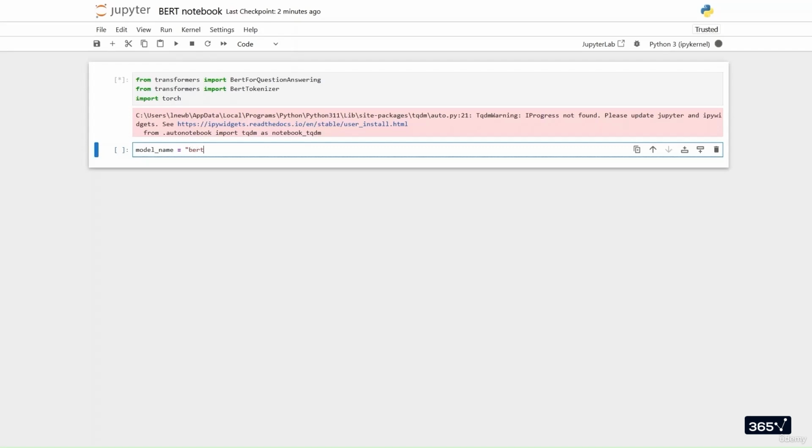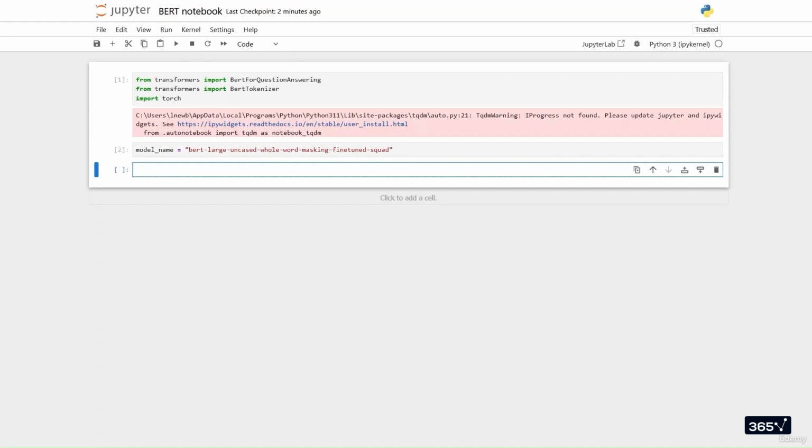The next thing is to load the model and the tokenizer for the model we're interested in. So we'll specify our model name. In this case, we're using BERT large uncased, and we're using a fine-tuned version based on the SQuAD dataset for question answering. The uncased part just means it treats uppercase and lowercase words the same.